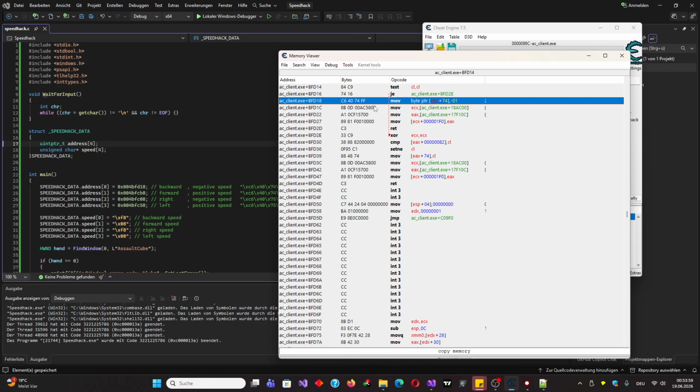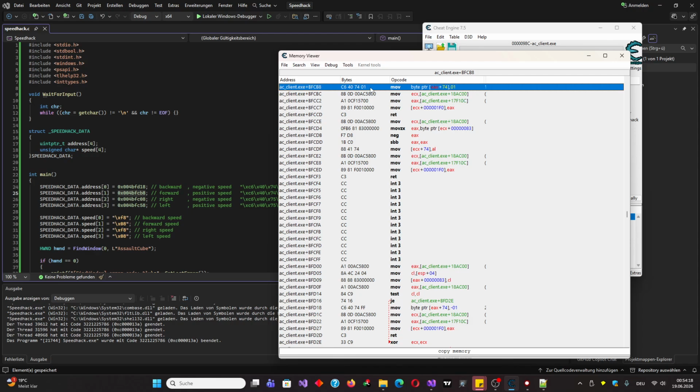Here we can see the opcodes C6, 40, 74, FF, and now we will override the value FF with the value F8. So this will change from -1 to -8. And for the next address, here we can see the opcode 1 and its value 1, and that will change to 8.